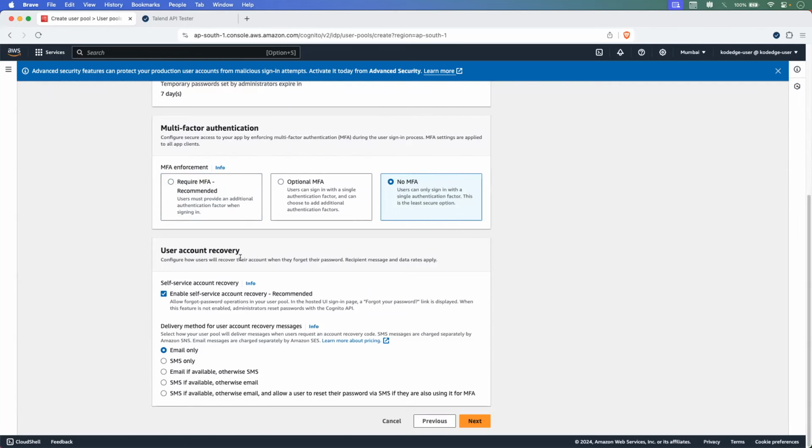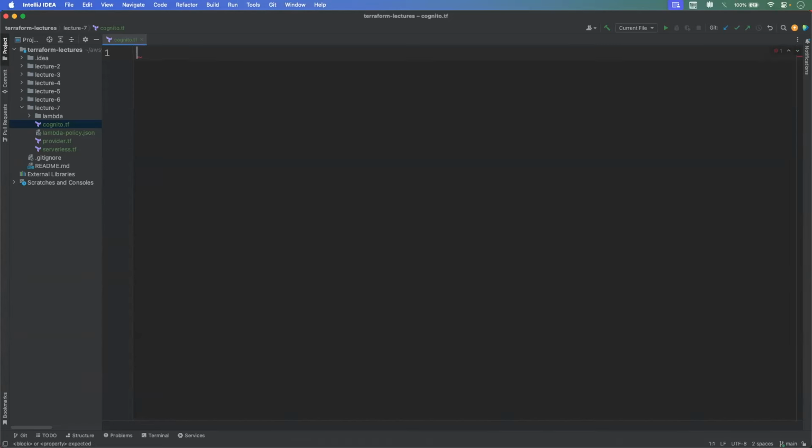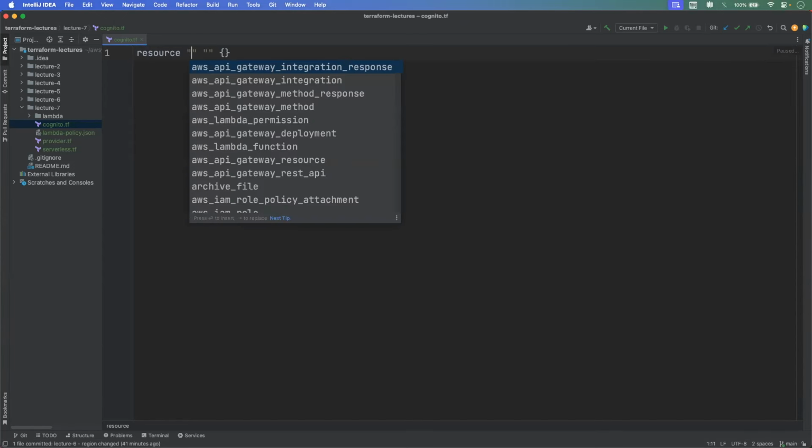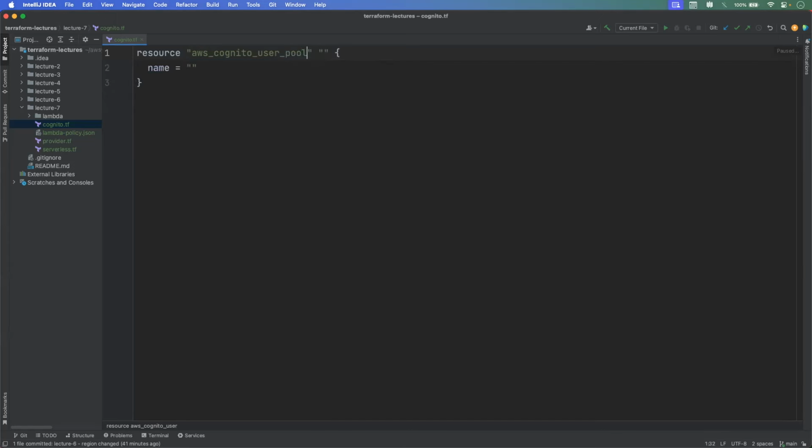So let me open IntelliJ. Let's create the resource for the Cognito user pool. How to create the resource? You can use the keyword resource. Then the resource type will be AWS Cognito user pool, and the user pool name will be YT Cognito pool. You can give any name as per your requirement, but here as well I am giving the name YT Cognito pool.